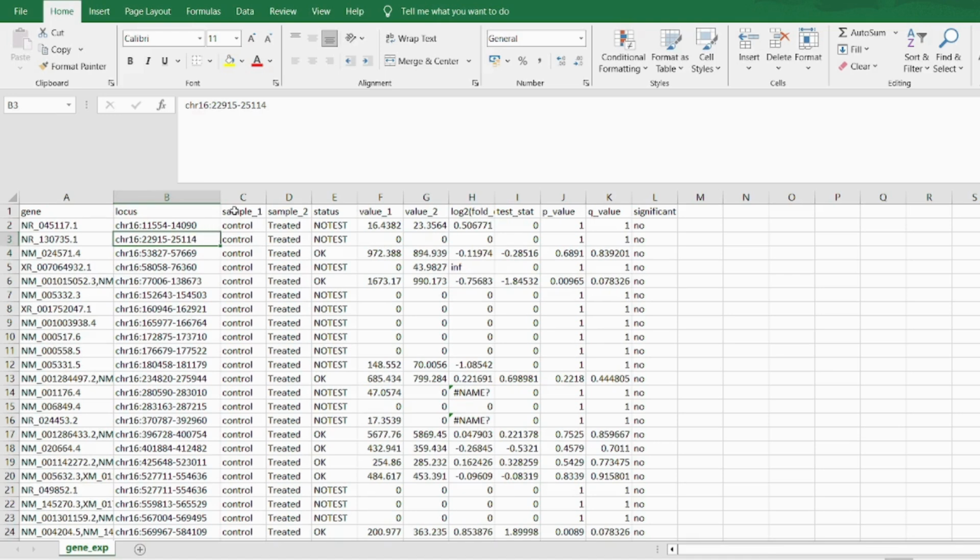Then the next columns are sample 1 and sample 2. Sample 1 is the name of the first sample, or you can say the condition being compared. This is often a condition like control, because in the hyphen L option of CovDiff, if you remember, we gave control first and then treated, which means our analysis plan is treated versus control. And sample 2 is the name of the second sample or condition. So here we are interested in comparing the expression of treated with respect to control.